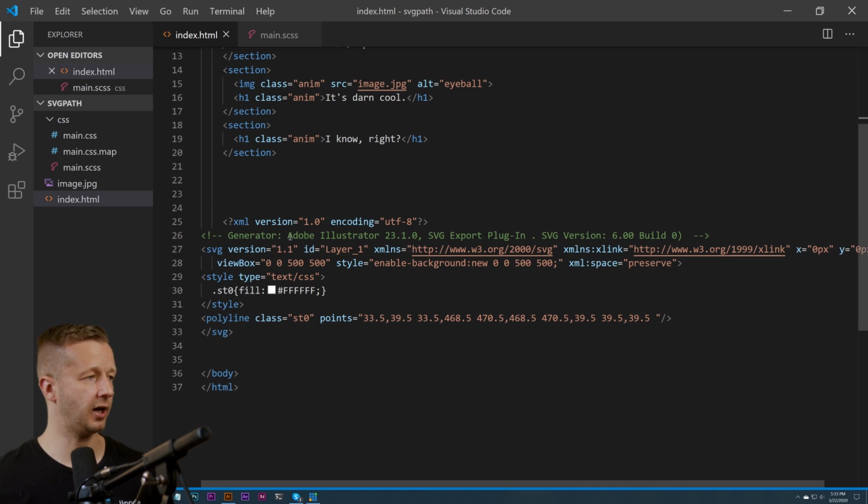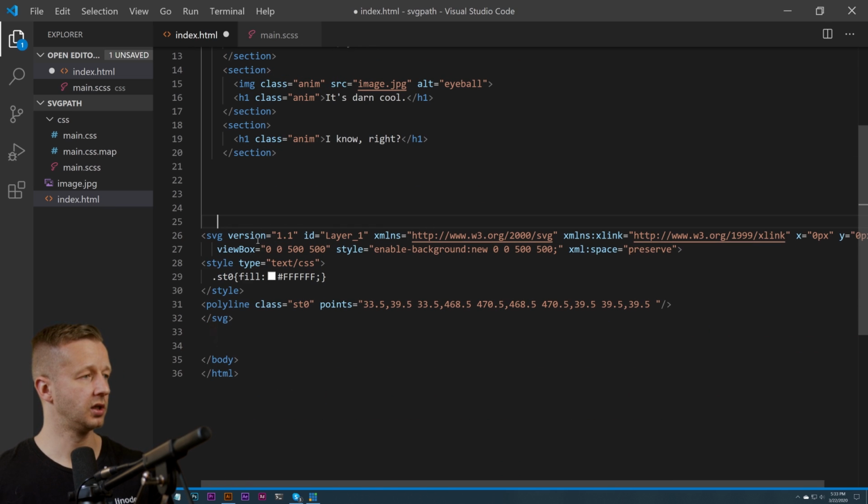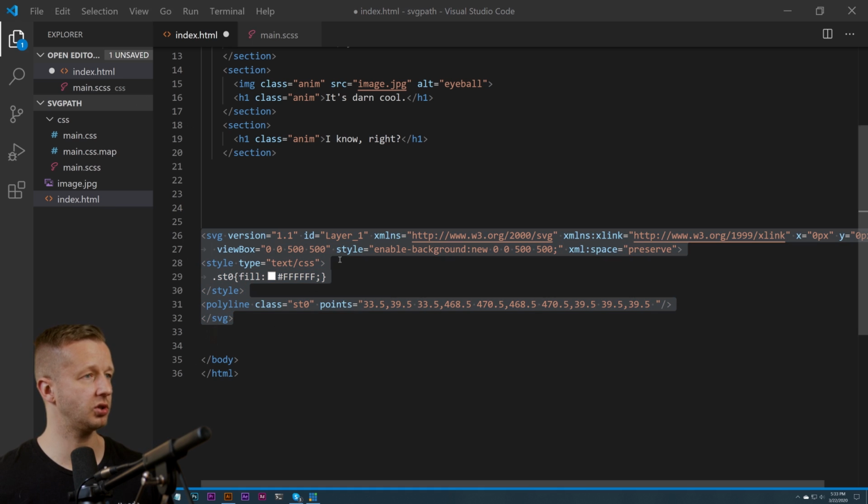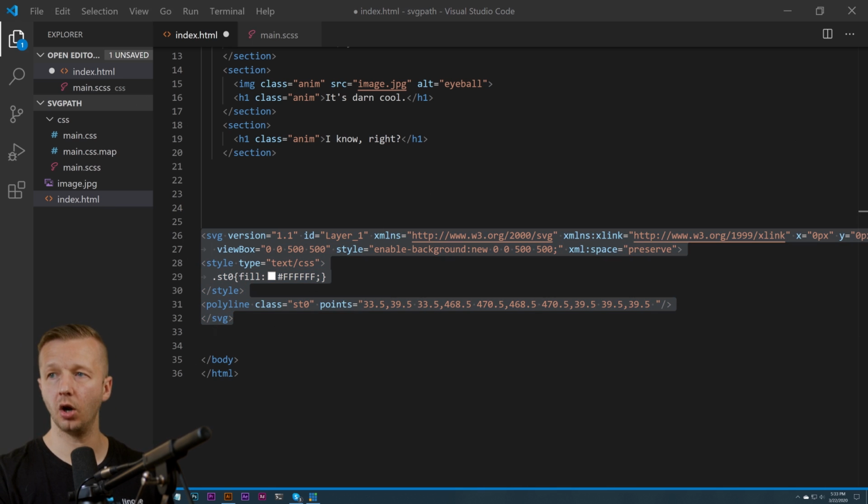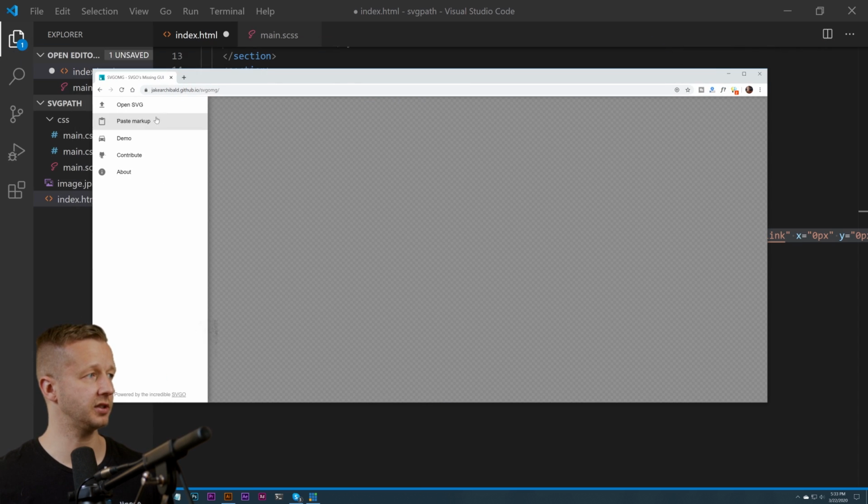All right, so we're going to save this now, and we're going to get rid of these top 2 lines. Oh, you know what? By the way, I am going to take this and copy it. We're going to go to SVGOMG. So you just go to Google and type that in. You'll come to this page. We're going to paste markup.